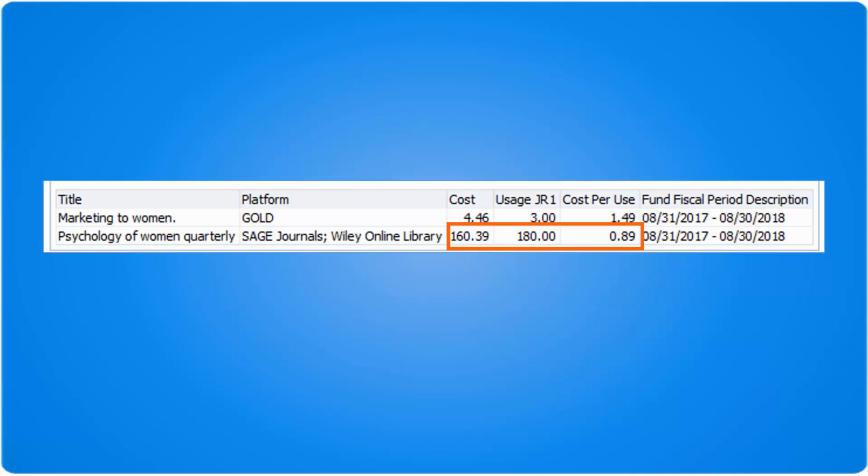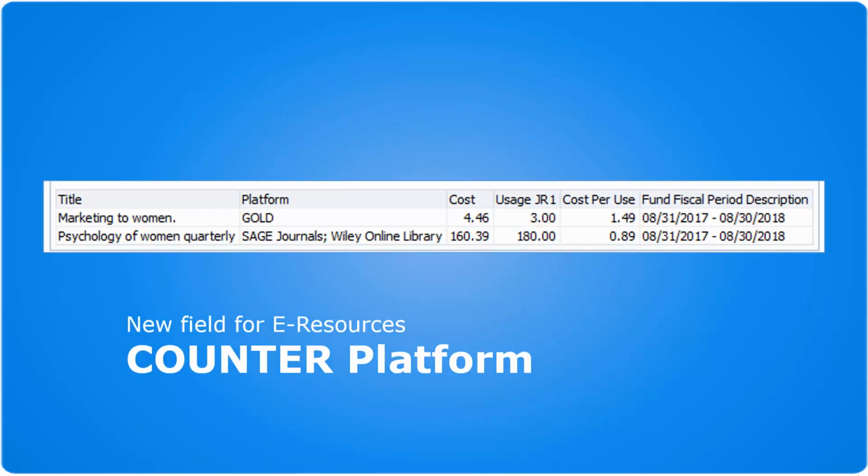However, some institutions often want to calculate the cost per use for one particular platform, even though it was loaded in counter reports of different platforms. For this reason, we have added a new field called Counter Platform for electronic collections and electronic portfolios. If the Counter Platform field is left empty, the usage reports will continue to reflect the counter reports from all platforms, as in the example currently shown.